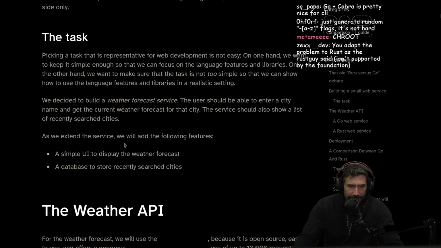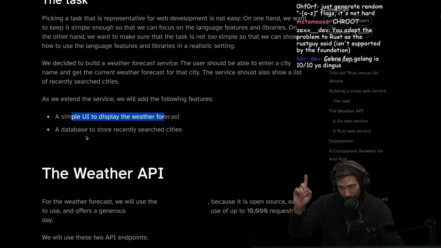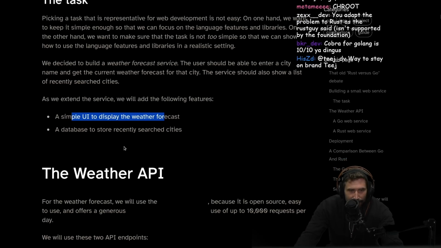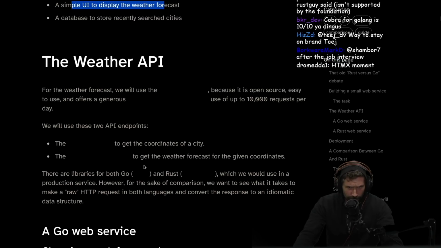Okay. As we extend the service, we should add the following features: a simple UI to display the weather forecast. It better be HTMX. HTMX mentioned. Can someone check that box up there? A database to store recently searched cities. Let's see, the weather API. Oh no, what happened to the, what?